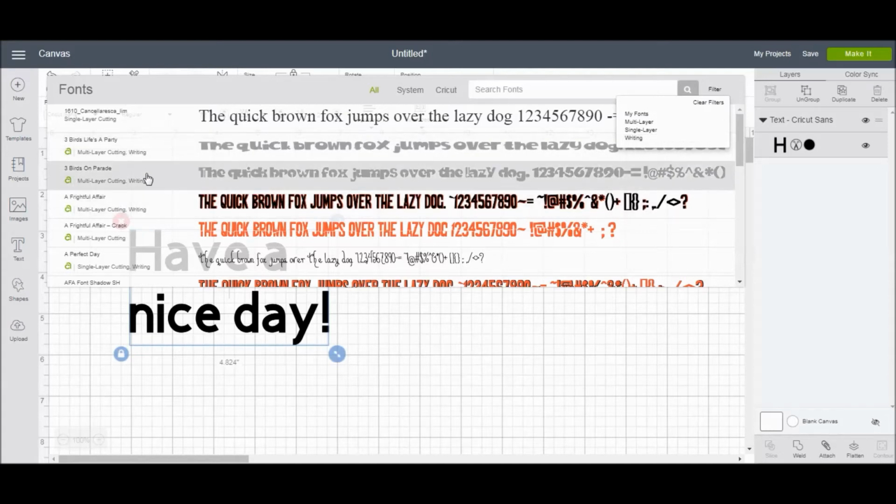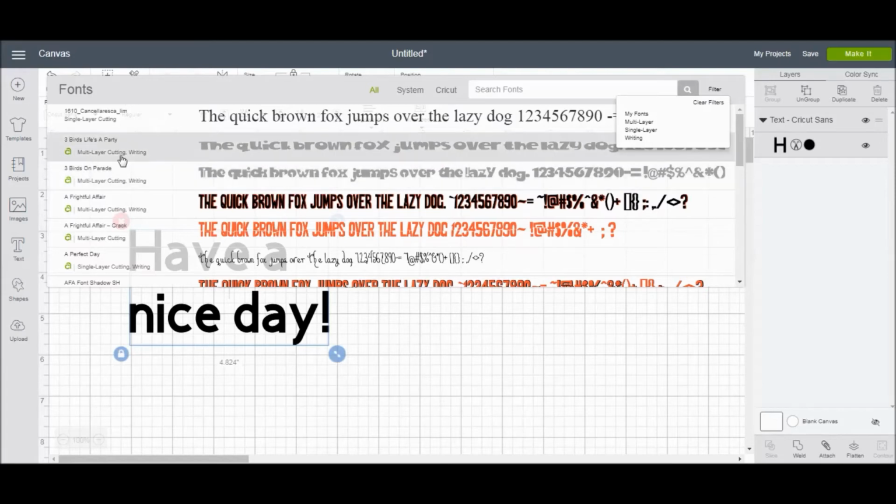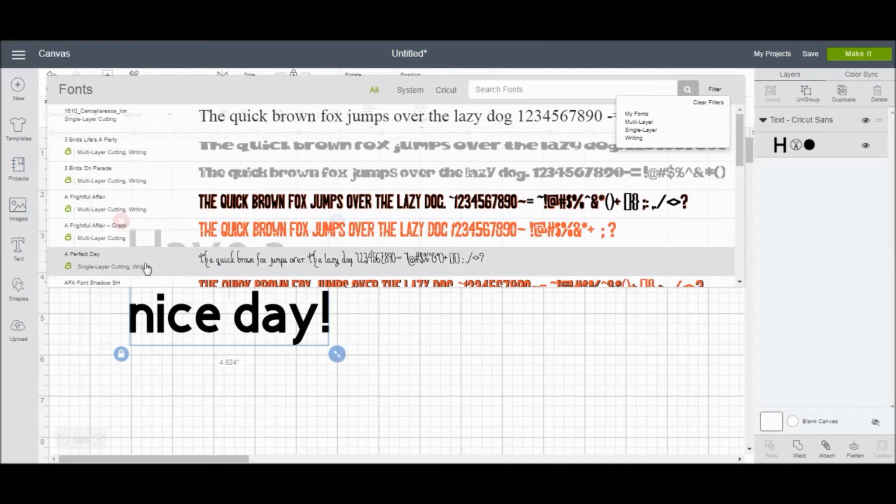And if you look here at the different fonts, it will tell you multi-layer cutting, writing, multi-layer cutting, single layer cutting, writing. And that's sort of how they're all grouped in the different categories. Single layer means that the font is just one layer. When you type out a word, there's not a background to it. The multi-layer fonts will have a background and then a forefront to the font. And you can ungroup those if you wanted to, if you really like the style of the font but you didn't want the background. But I usually just stick to the single layer fonts and then the writing fonts.